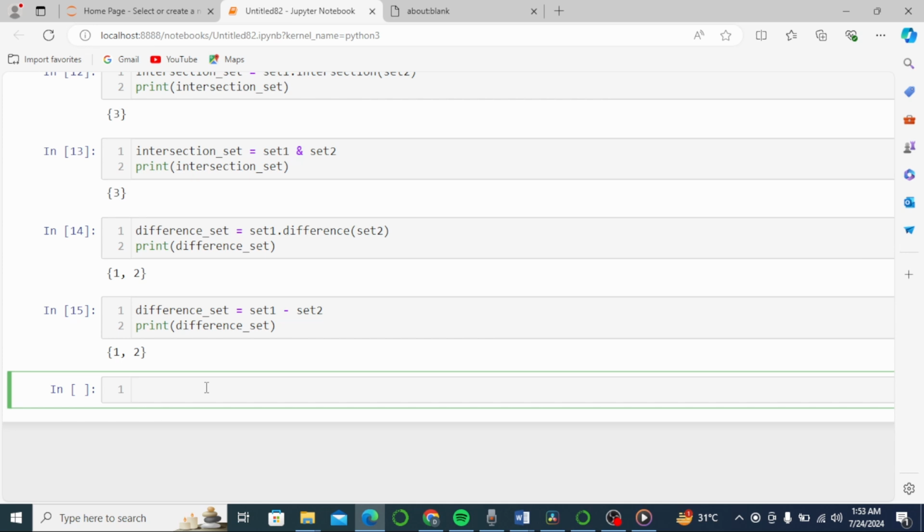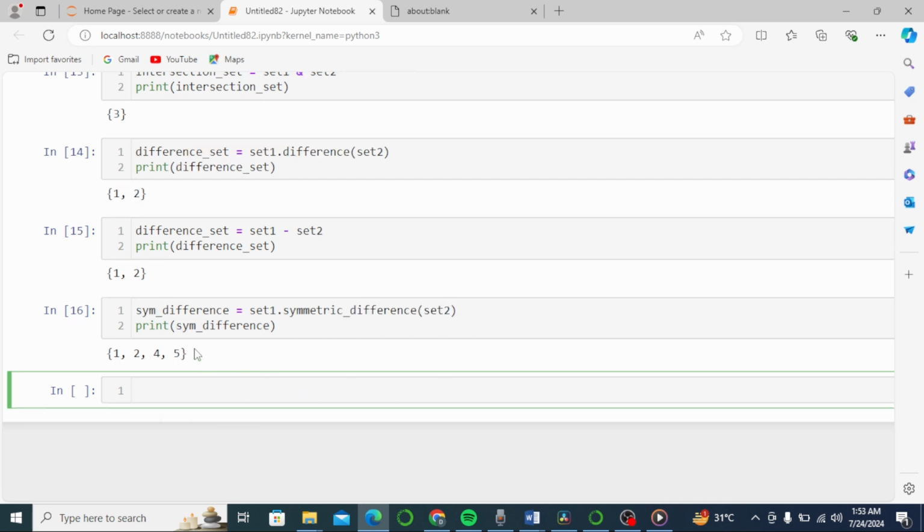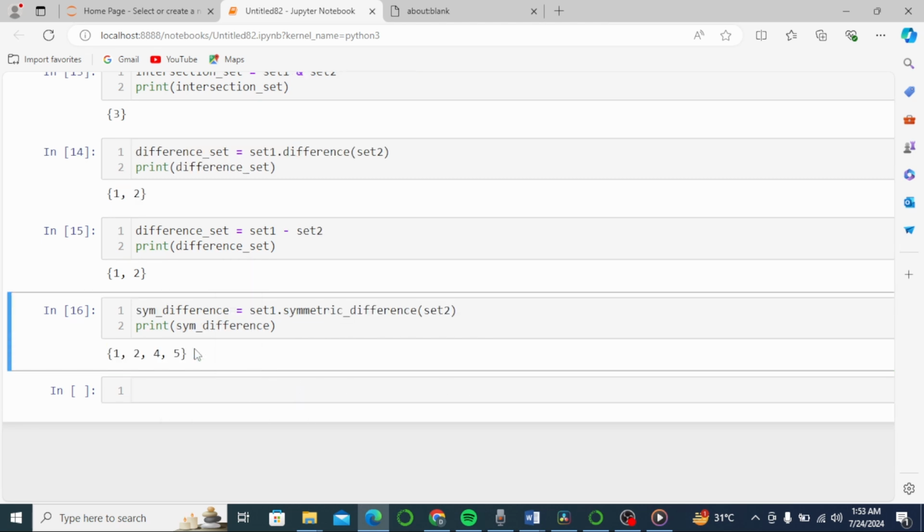For this I am creating a new variable which is sim difference, and then I am calling set1 and then using the symmetric difference function. Within it I am calling set2. So this function will perform the symmetric difference between set1 and set2. Now let's print it using print sim difference. Let's run the code, and here you can see the output contains elements that are in set 1 but not in set 2, and also the elements that are in set 2 but not in set 1.